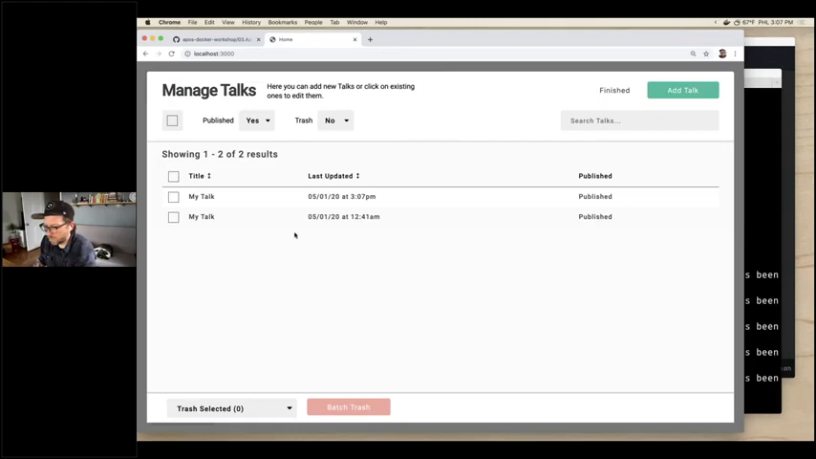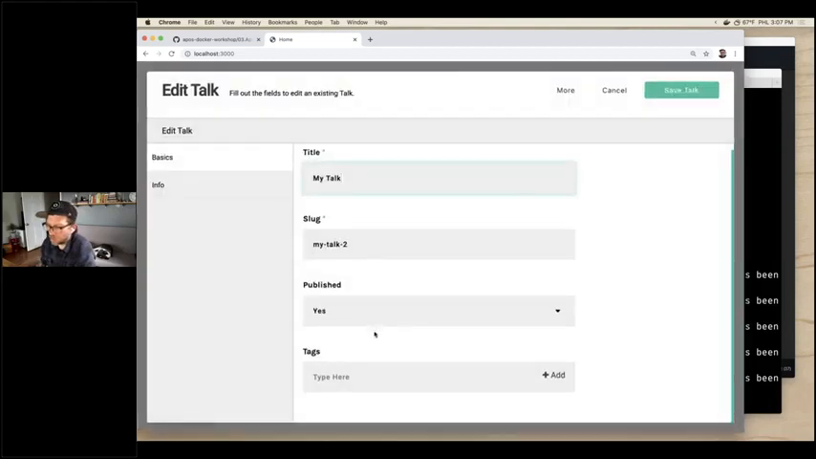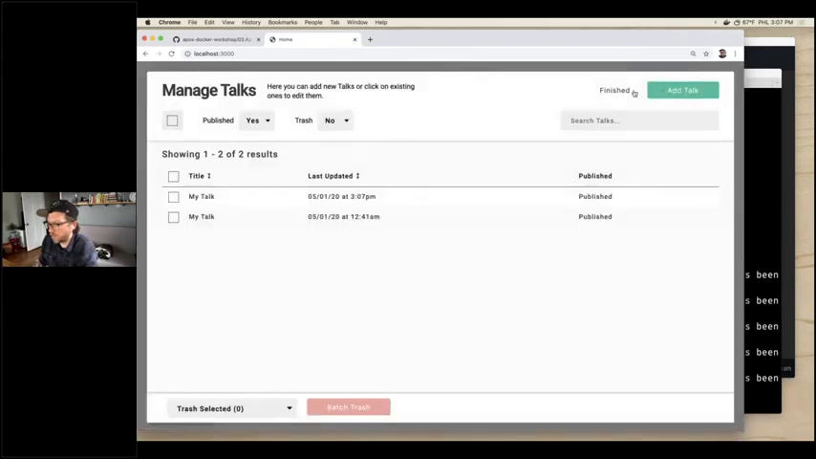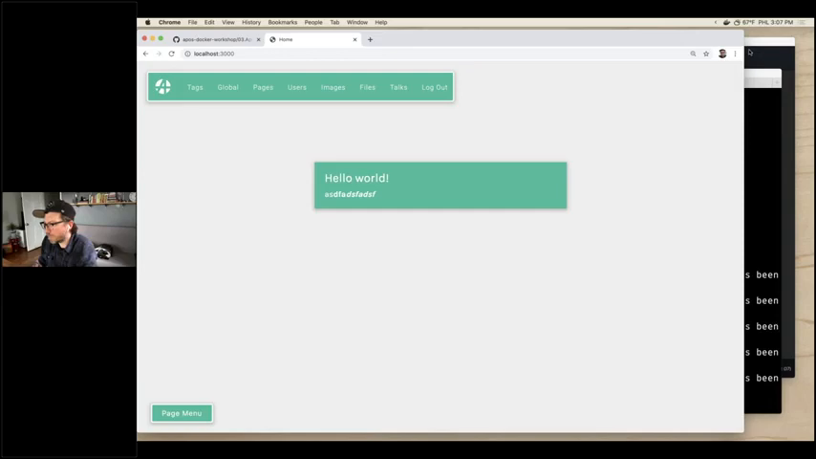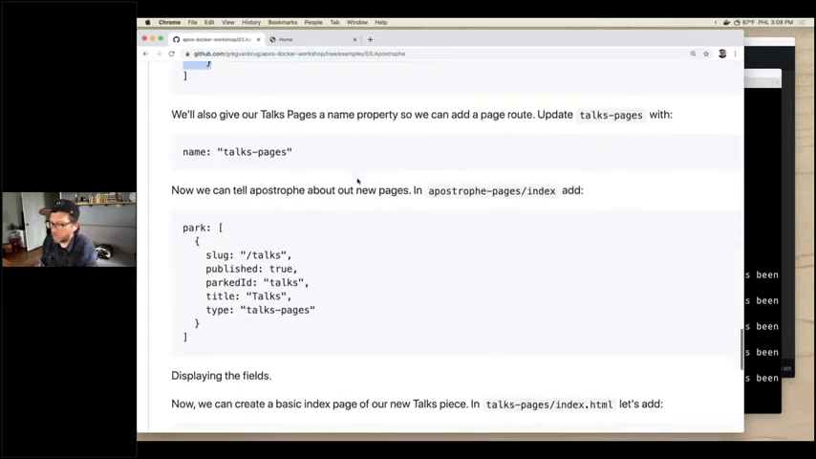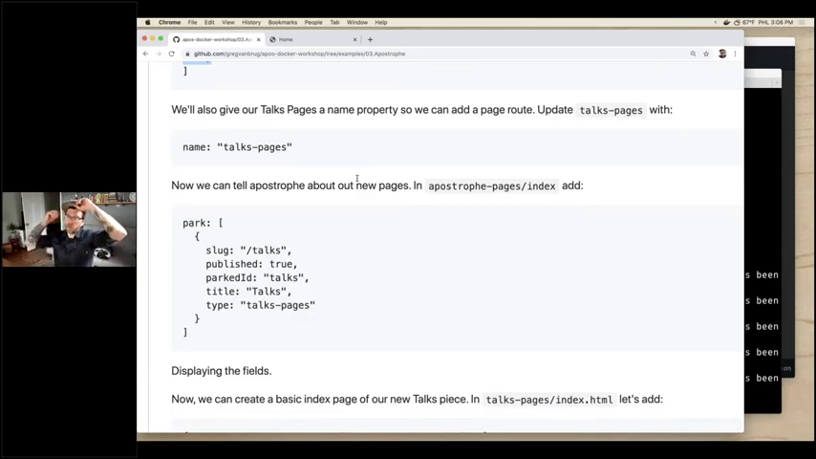So now I have a new talk. One thing that catches people every once in a while is sometimes it's not always published by default. So if you add a new piece, just make sure that publish is set to yes in order for it to show up on your site. So the next part we're going to go through is how we actually display those on our site.